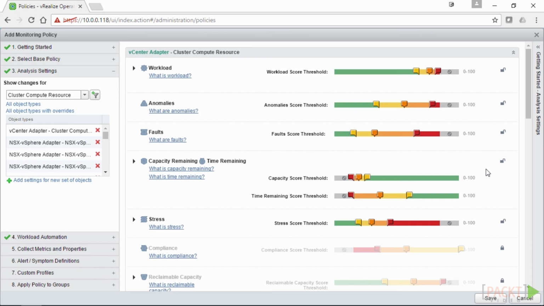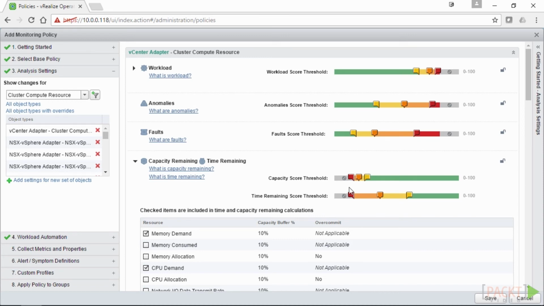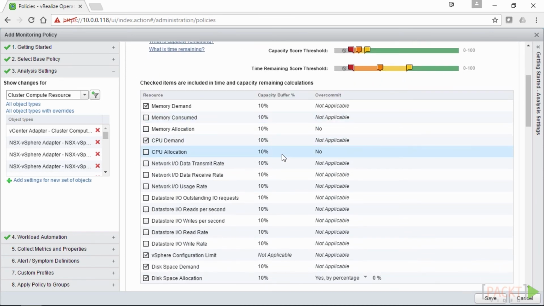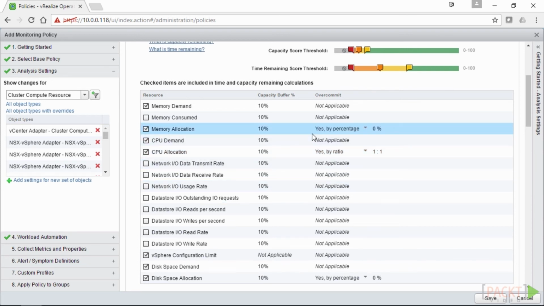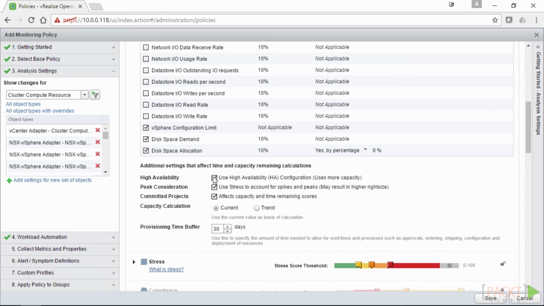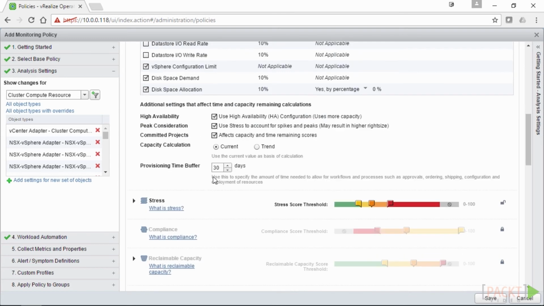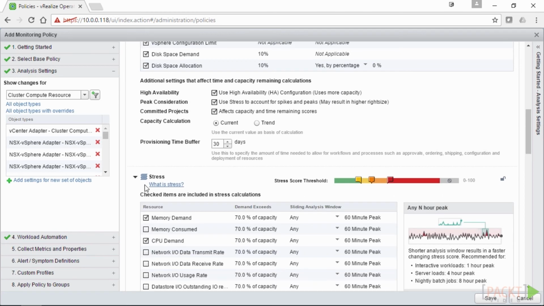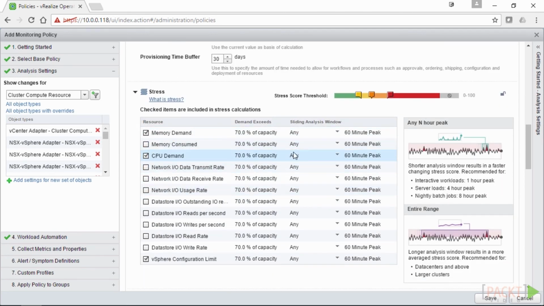Capacity remaining and time remaining is a big one and is something that you'll probably spend quite a lot of time in. It's also changing our thresholds, but it's also changing our capacity buffers, adding in allocation ratios, 10:1, 6:1, adding in our memory over allocation. I want to allocate 200%, for example. And it also allows us to say, well, I want to include high availability in our calculations. We'll get more into this in the capacity management side, but this is where the settings are made within this section.